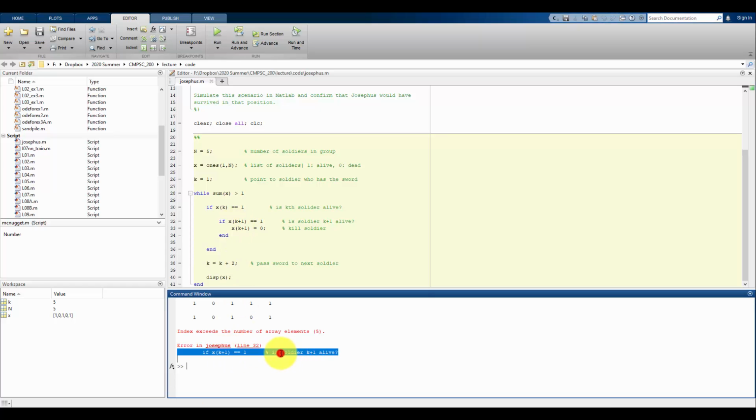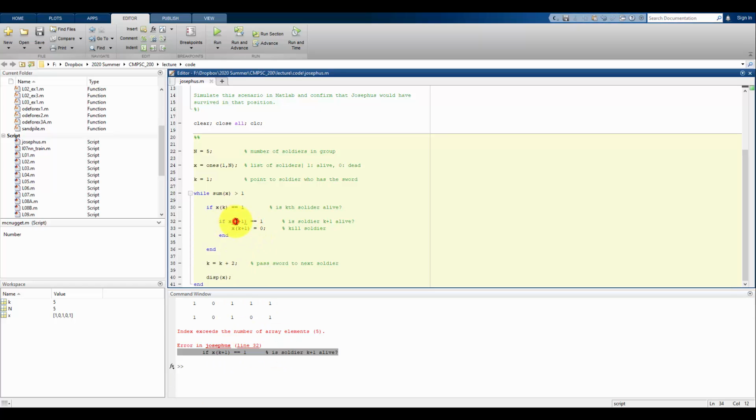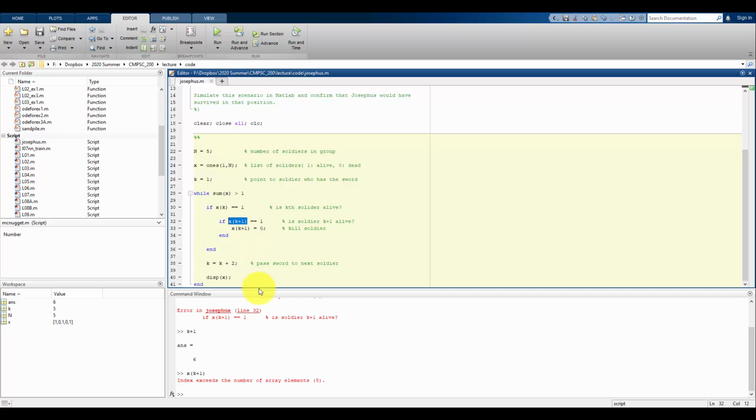It's giving us an error on line 32 because when k is 5, it's trying to find x of 6. But x only has 5 elements, so x of 6 does not exist. We have a problem here because it's going from 1 to 3 to 5. If we keep adding 2, it's going to go to 6 or 7. So really what we have to look at is the way that this goes in a circle. Next to 5 is not 6, but 1.